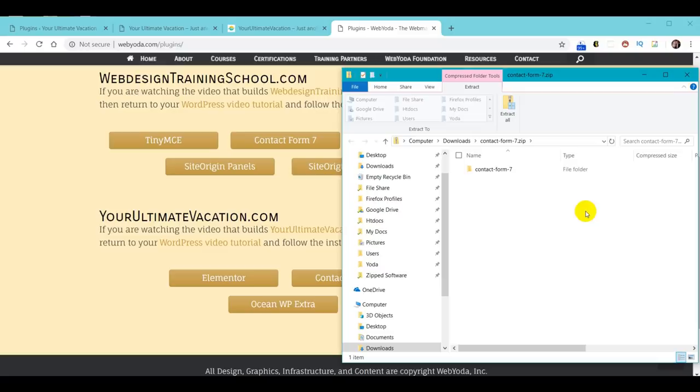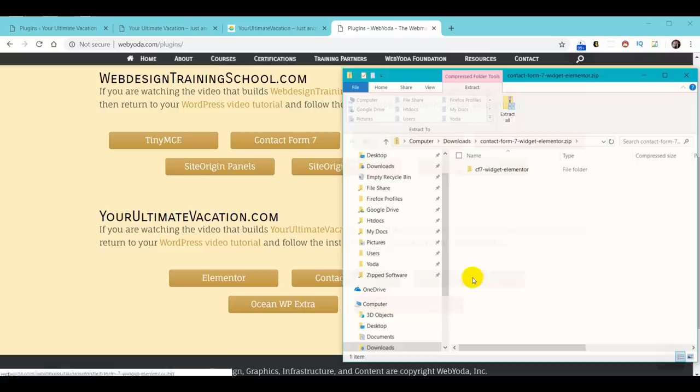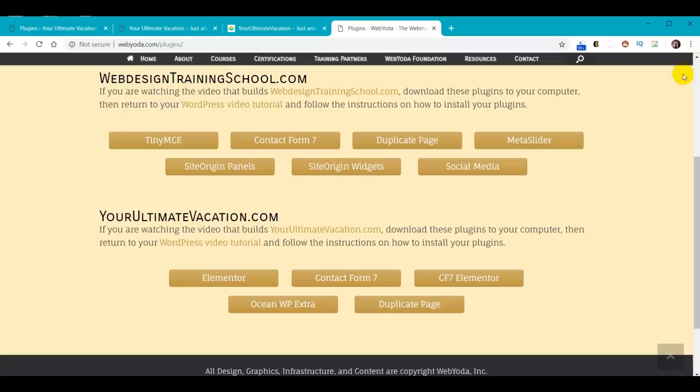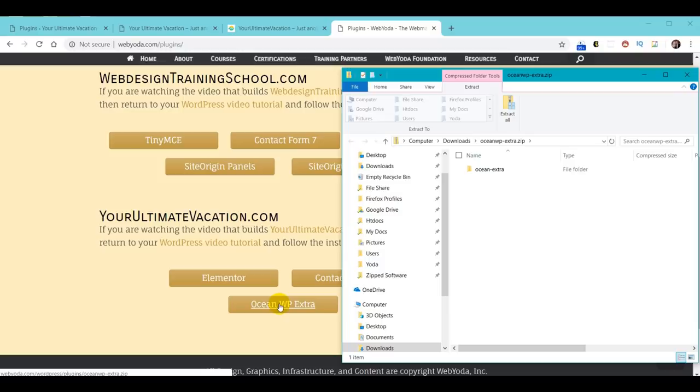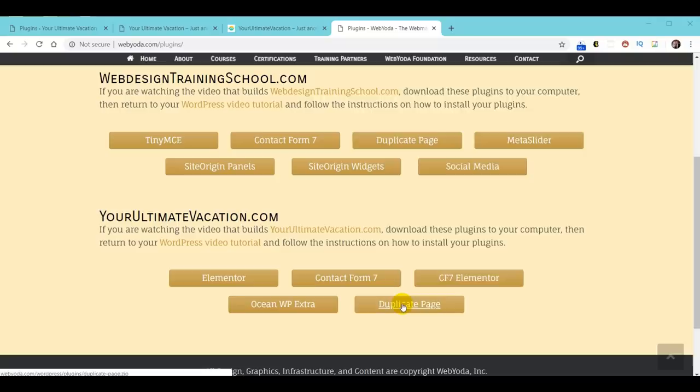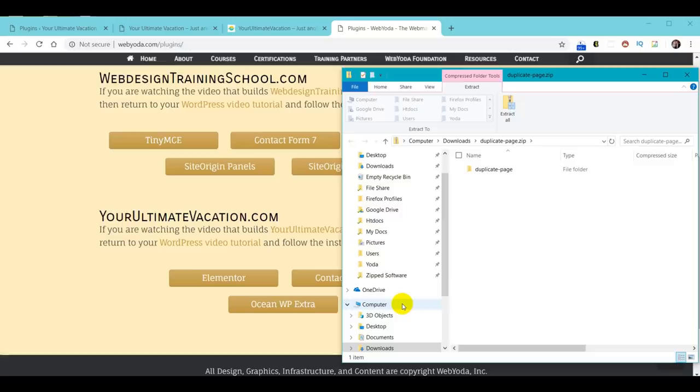The third is CF7 Elementor, and this allows the Contact Form 7 to work inside the Elementor environment. The fourth is OceanWP Extra, and these are extra plugins that work well with the theme that we installed. And the final one is the Duplicate Page plugin. And this thing is amazing. It allows you to take, for example, the Destinations Jamaica page and make a copy of it and call it a Hawaii page, and then we can just change the content to be the new page we need.